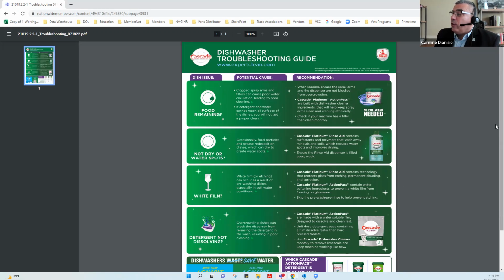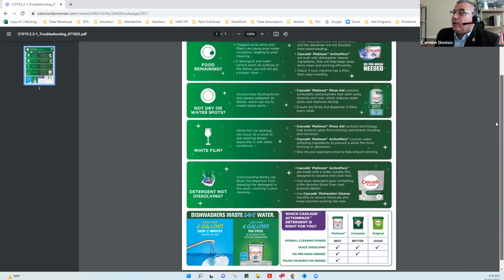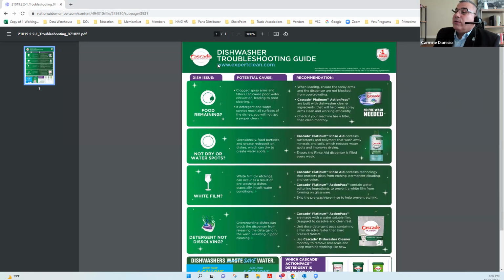And they also have opened up their product. When you go to this website here, www.expertclean.com, you will be able to order these little packets that you can hand out to the consumer. I think there may be 30 to a box, and they'll ship them to you. And then you can hand them out to the consumer to try their product.